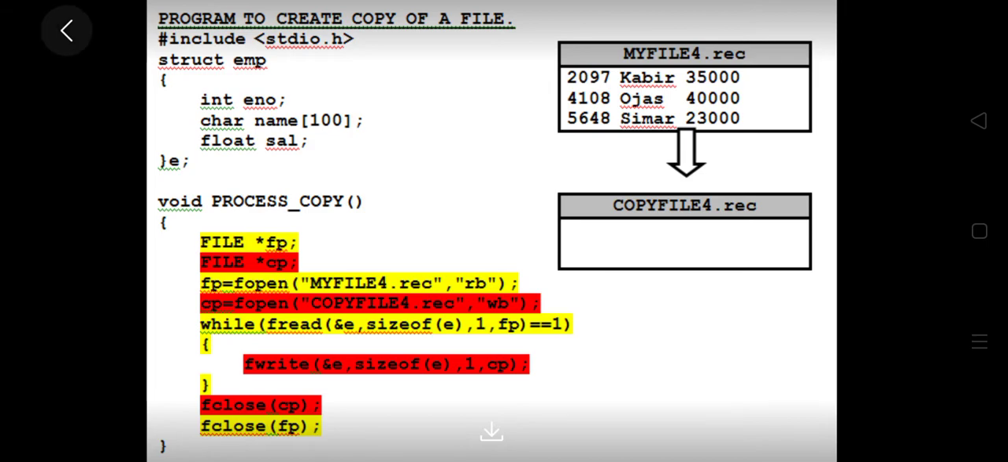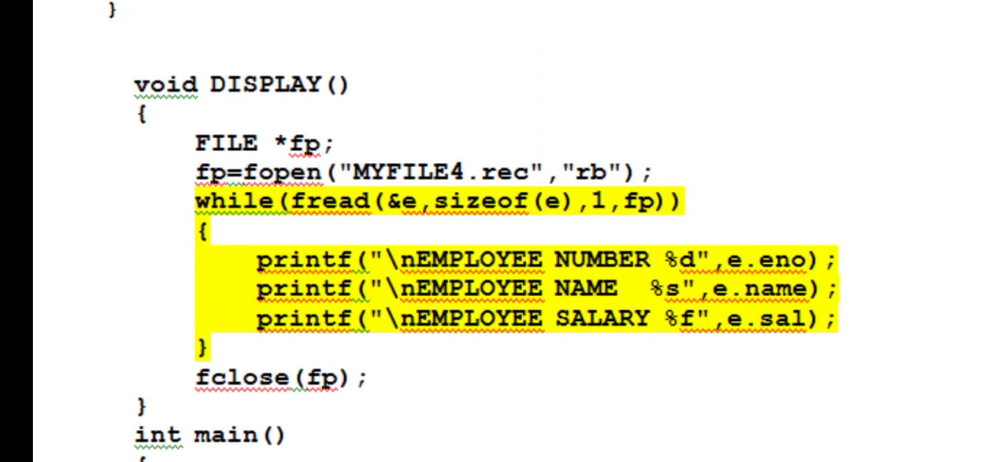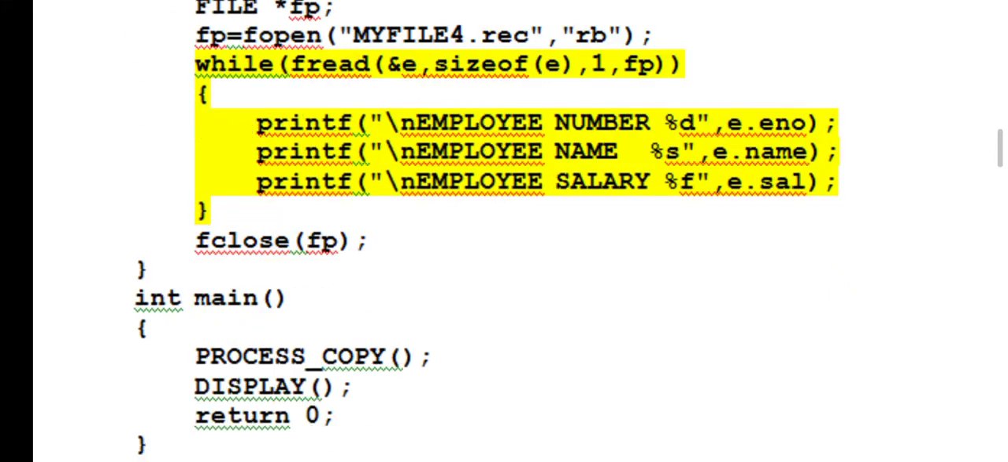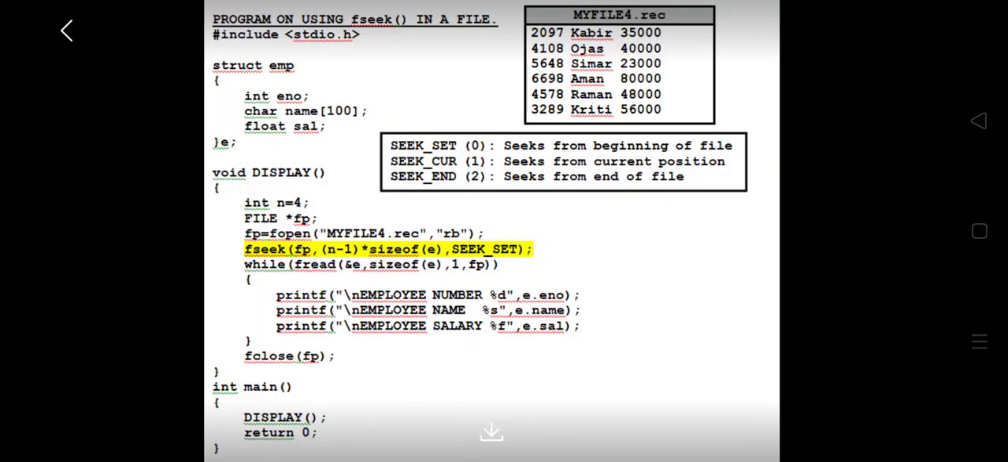Further in this program, after copying all the data from myfile4, what was stored inside the file has been displayed to the user. Next program talks about the fseek function.